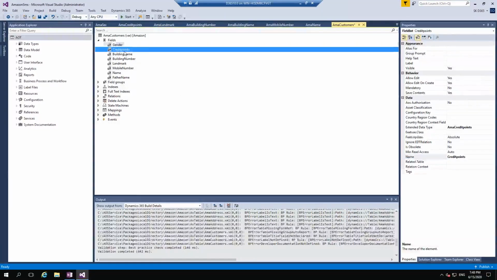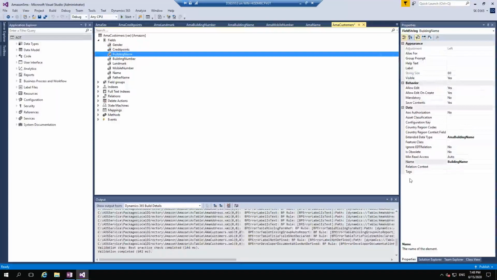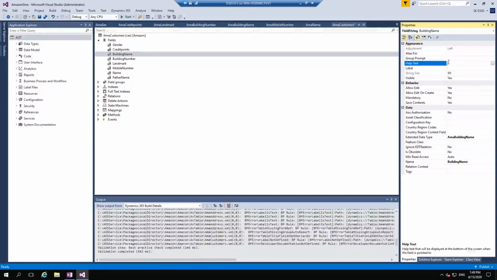So this is an integer. Tax, relation context, related table, minimum read access. You can see all these are the properties that we have. Now if I go to building name, almost all the properties will be similar. Now first one is appearance. What is appearance? Whether you want to align left, right or center, what label you want to add, what the string size would be, whether you want this field to be visible or not, and what the help text is, why you are using this field. You can define some good help text.